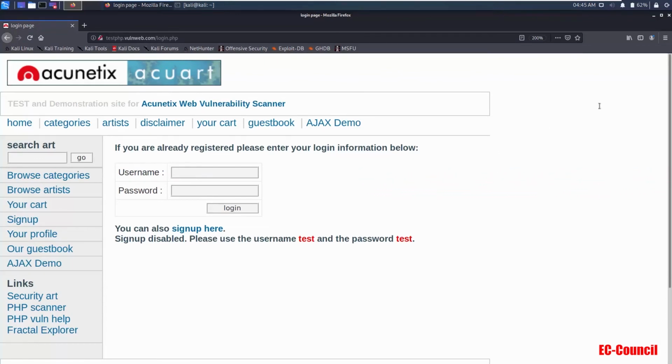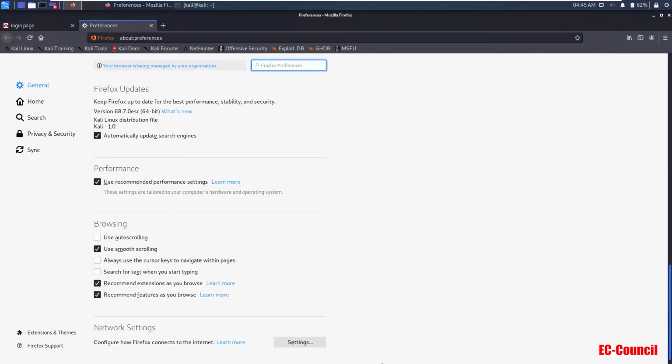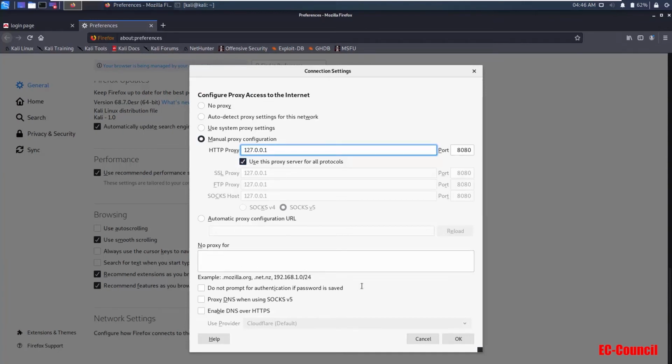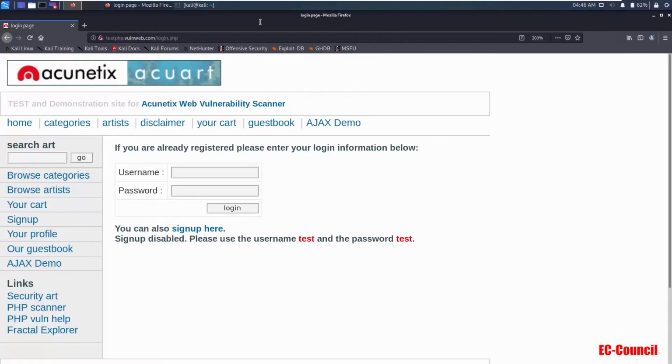Next, we need to set the proxy setting inside the browser again. So click here, click preferences. Here you can click on settings, then select manual proxy configuration. The IP address is 127.0.0.1. The port number is 8080. Select this, use this proxy server for all protocols. No proxy is blank. And then you can click OK. So we are set. All right.